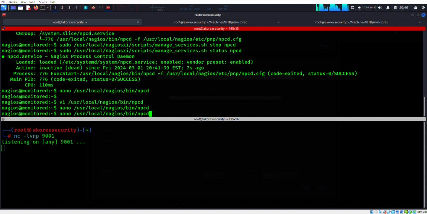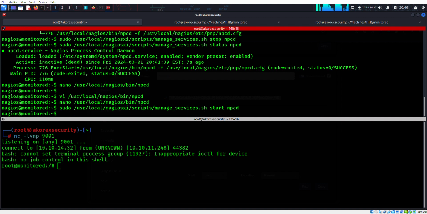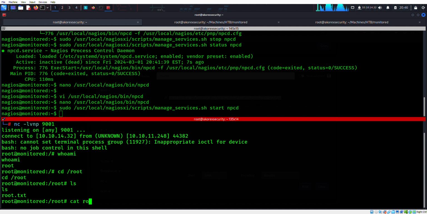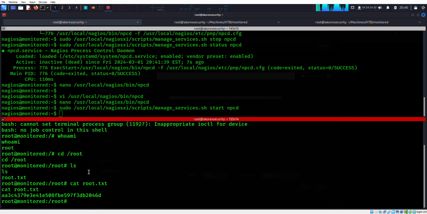So let's go back and start a service. Let's go to manage services. Let's start this. Start, and now we get a connection. We are root. Who am I? We are root, so we can go to root and ls and cat root.txt.